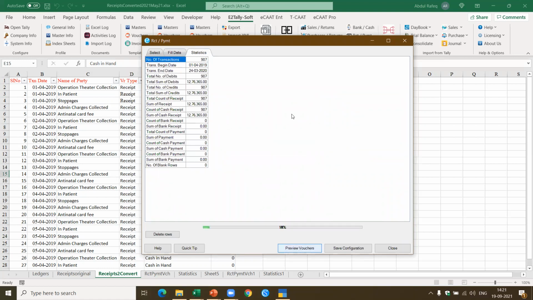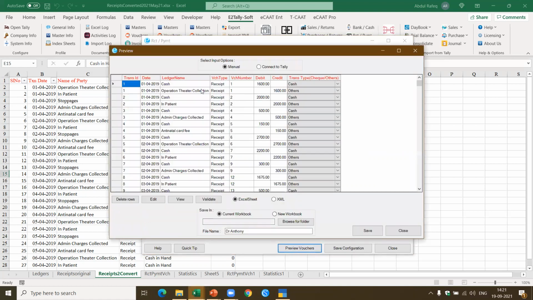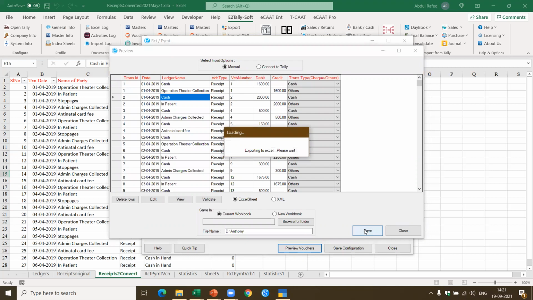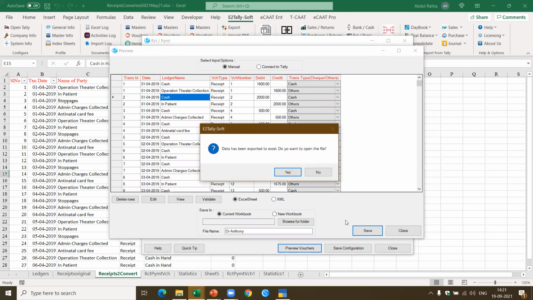The only thing is we have to get the data right. We have to just ensure the columns are selected. Now, if you see here, cash is debited, operation theater is credited. Now, once I got this particular data, I can save this and I'm ready to import it. I have to just create the ledger names in this and I can import the ledgers. I've already got this data.